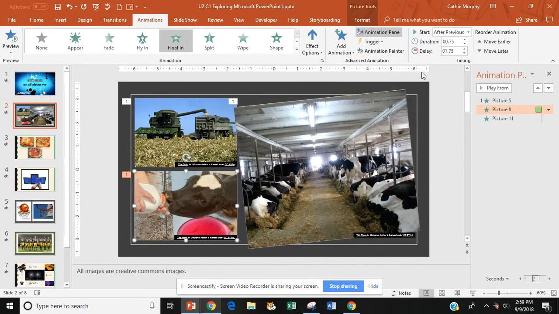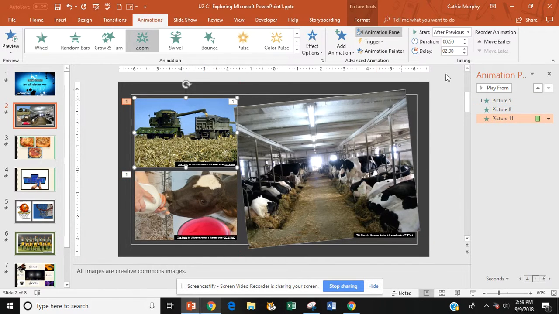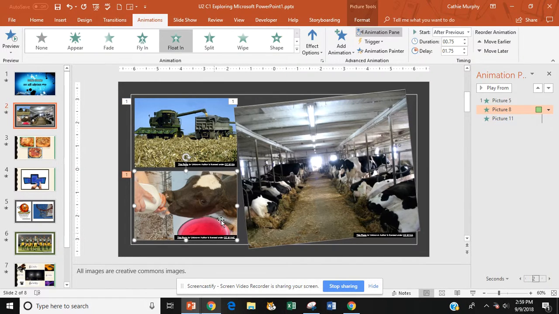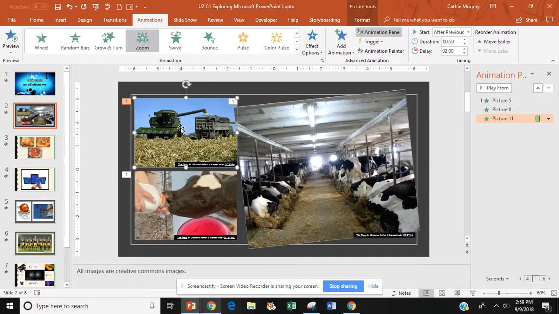On my second image, I have it after previous, but notice I put a delay in so that I can talk about my first image before this image comes in. And then my third image, I have a 2-second delay, which means after this image comes in, I have 2 seconds before I need to talk about my third image.